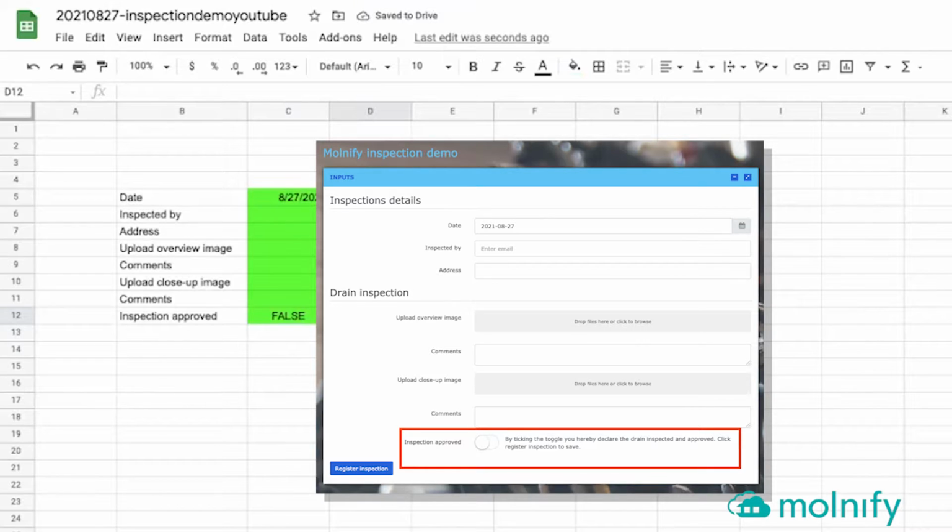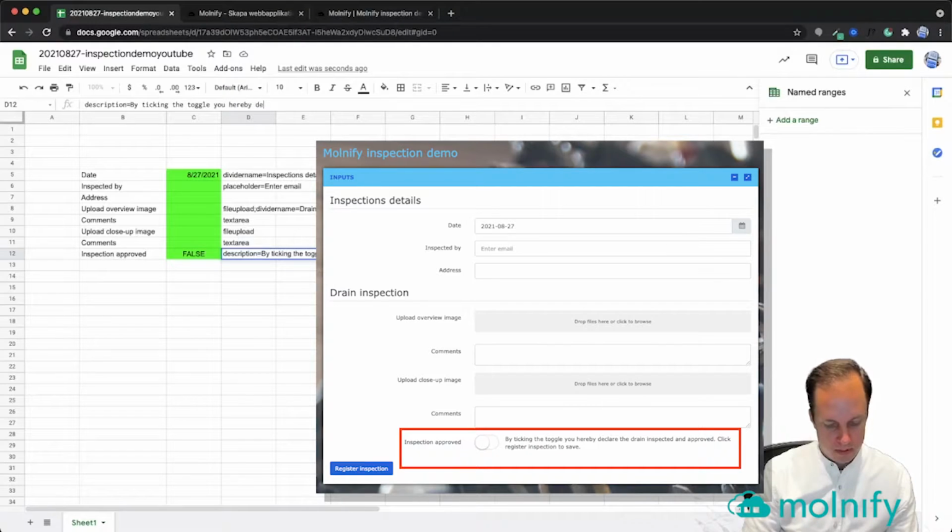I also want a description for this, so I'll type description equals by ticking the toggle you hereby declare the drain inspected and approved. Click register inspection to save. Okay, so that's it for my inputs.